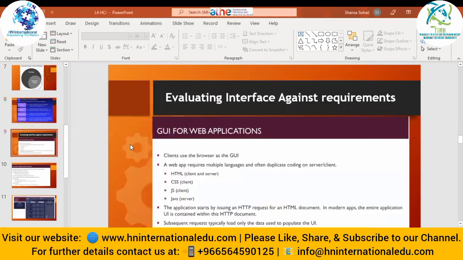In the other slide, that is evaluating the interface against requirements, meaning a user comes to you and asks you to design an interface for them, so you have to evaluate what type of design the user wants. If he wants a website, you have to design a website interface. If you want an Android design or mobile application design, you have to design the interface according to that.